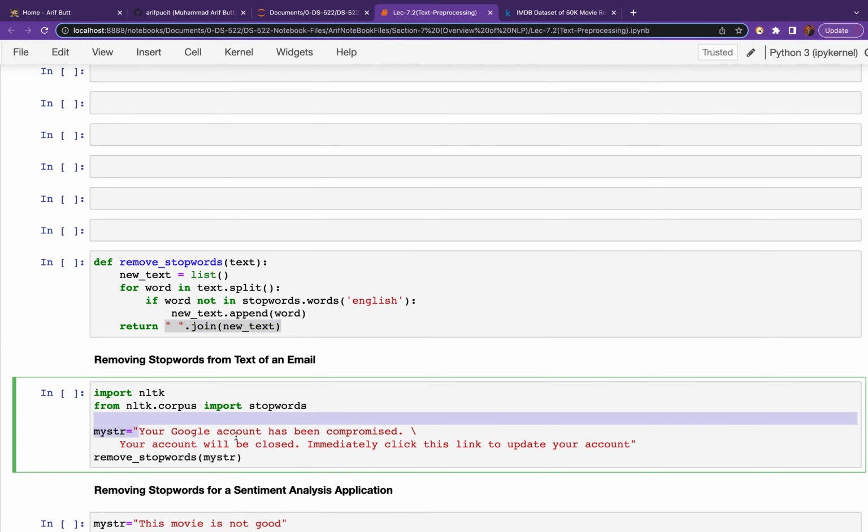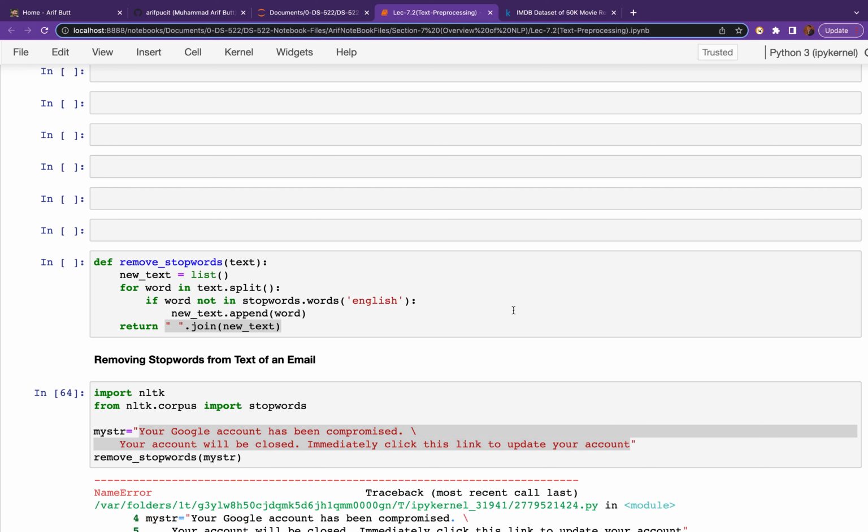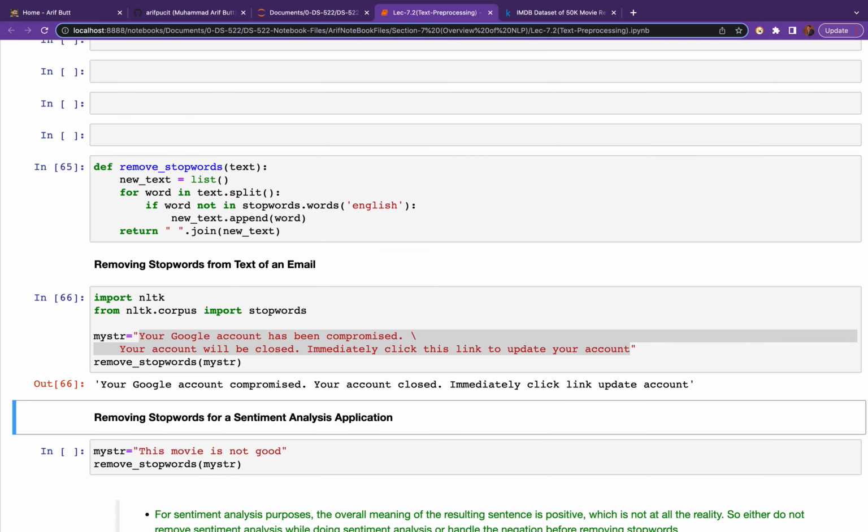Consider this email text. Your Google account has been compromised. Your account will be closed. Immediately check this link to update your account. And let me call this function on this text, which will remove the stopwords from this text of this particular email, which seems to be spam to me. Let me first execute this function.